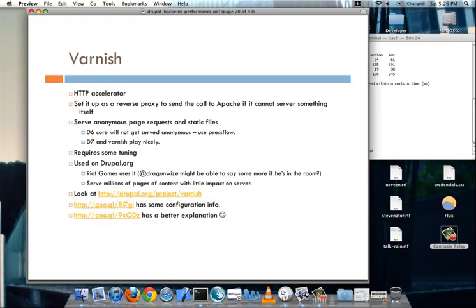And once you want to start stepping out of web server processing, and if you're serving a lot of anonymous users, you might really want to take a look at Varnish. It's an HTTP accelerator, and you can also set it up as a reverse proxy to send the call to Apache or Nginx or something else if it cannot serve something itself. It can serve anonymous page requests and static files. Setting it up to serve the static files is really easy. And for the anonymous stuff, D6 core does not serve anonymous pages through Varnish. If you want to do it, you have to use Pressflow. But with Drupal 7, Varnish and Drupal play along quite well.